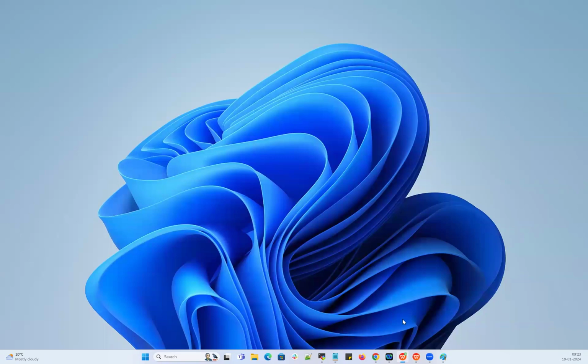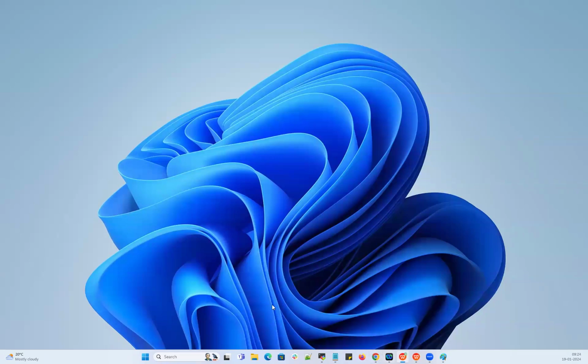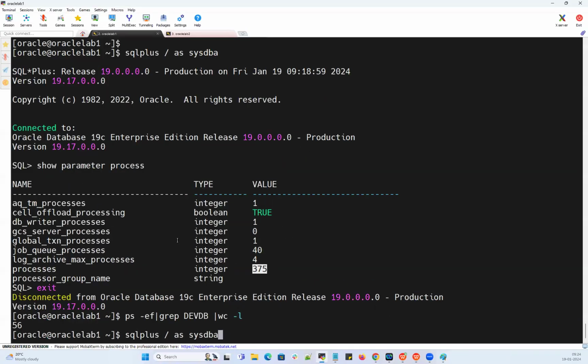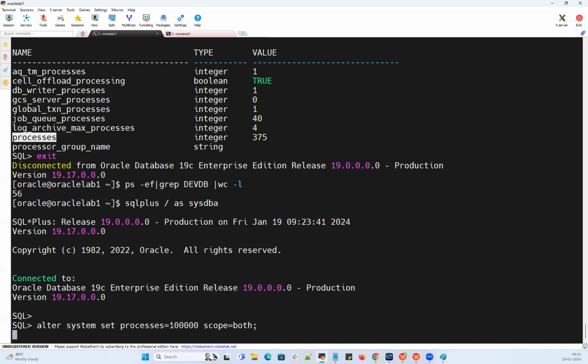Based on experience, we need to increase that. Let's quickly see here. Right now, I'll try to do alter system set processes. I can try to set around 10,000 with scope equal to both. Again, we'll discuss scope equal to both in our regular classes.